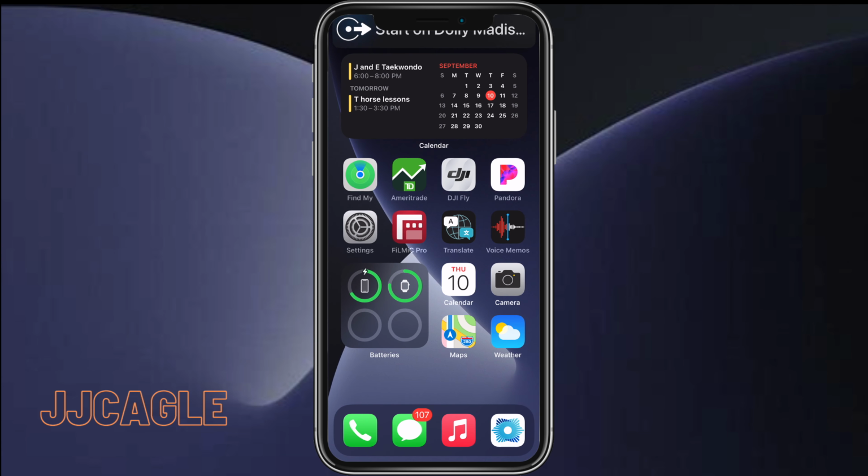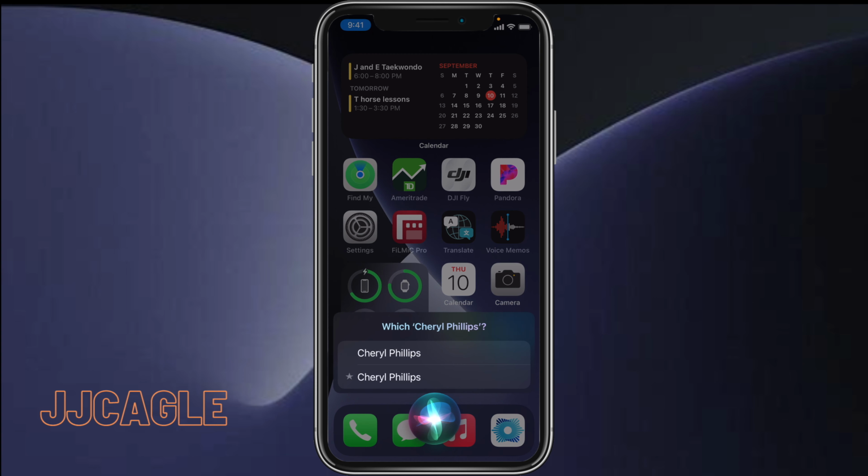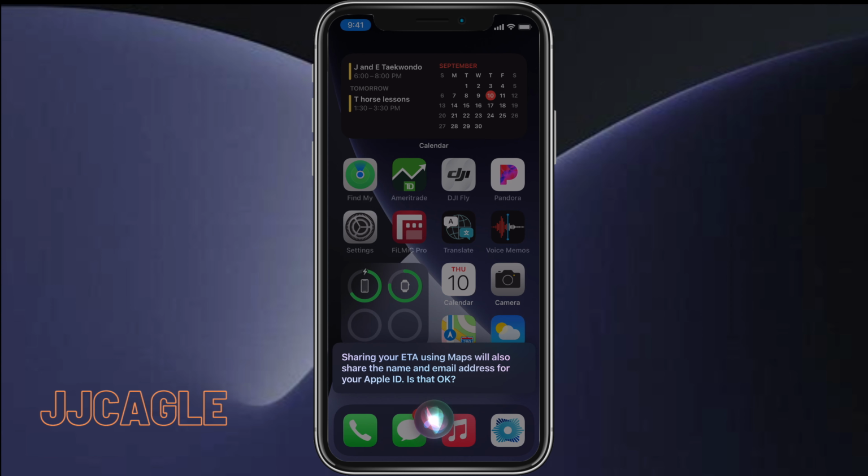you can go ahead and tell Siri to share your ETA with whoever you want. So let's go ahead and do that. Share ETA with Cheryl Phillips. She is now sharing my estimated time of arrival using Maps.